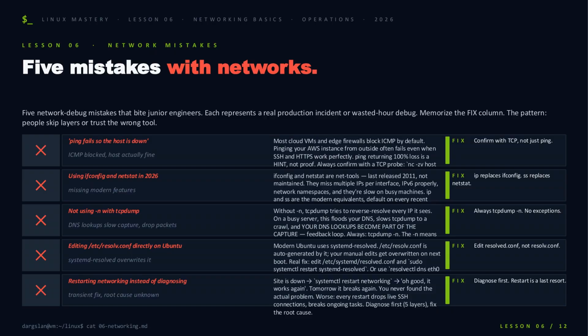Now, 5 mistakes that burn hours in production. First, assuming a host is down because ping fails. Most cloud firewalls just block ICMP, so confirm with a TCP probe like nc or curl. Second, ifconfig and netstat are dead, ip and ss are the modern replacements. Third, always run tcpdump with -n or your own DNS lookups end up inside the capture.